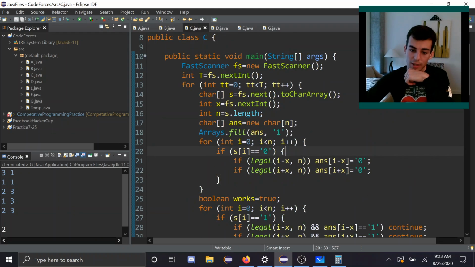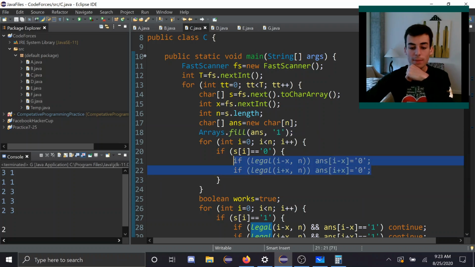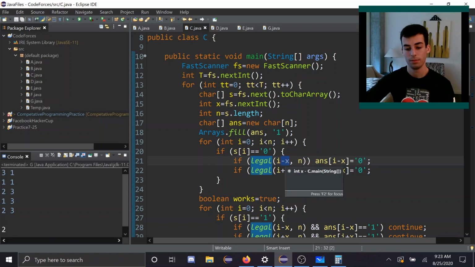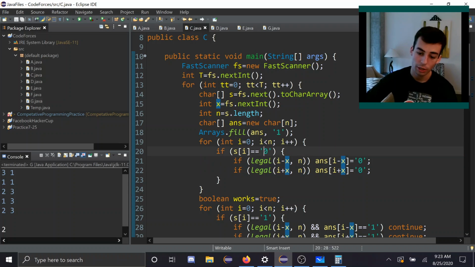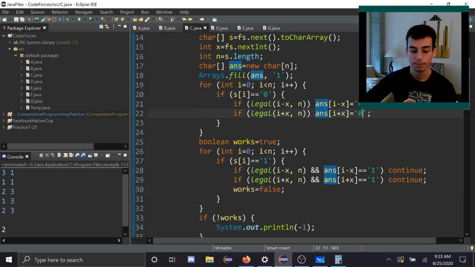The code, what does that look like? Initially, I have an answer that starts as all 1s. And then if I'm a 0, and going back some number of positions is still in bounds, that means that position has to be a 0, because otherwise I wouldn't have been a 0, I would have been a 1. Same thing with going forward that number of positions. That would make me a 1 as well, so it has to be a 0.